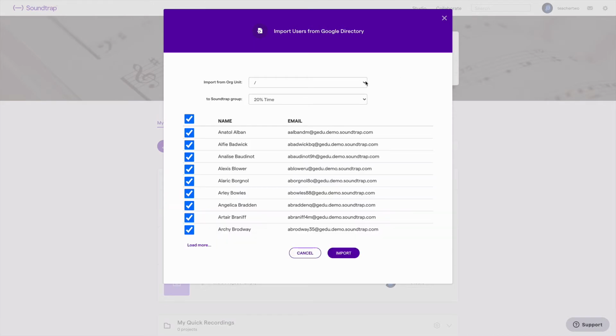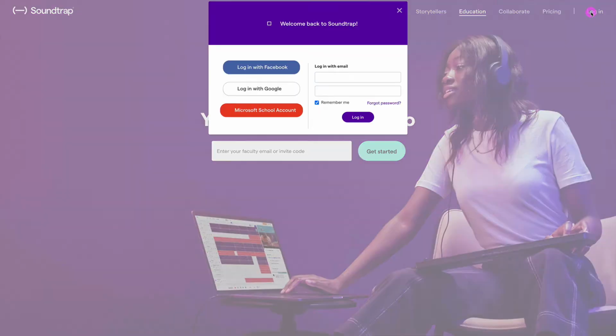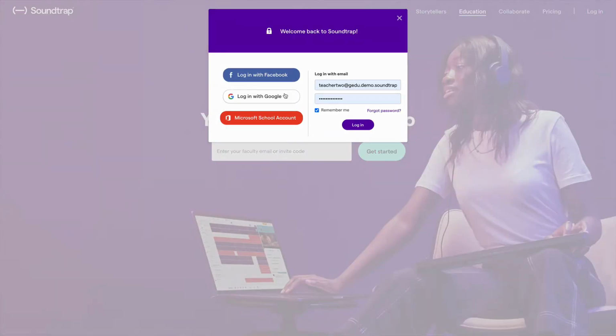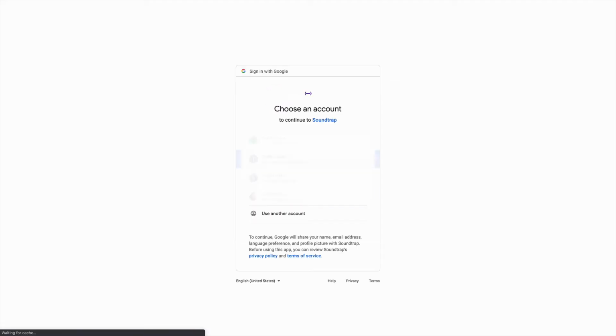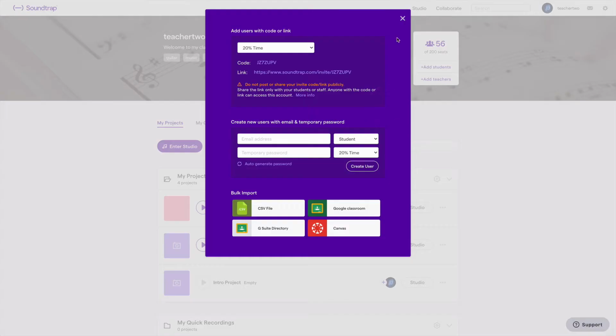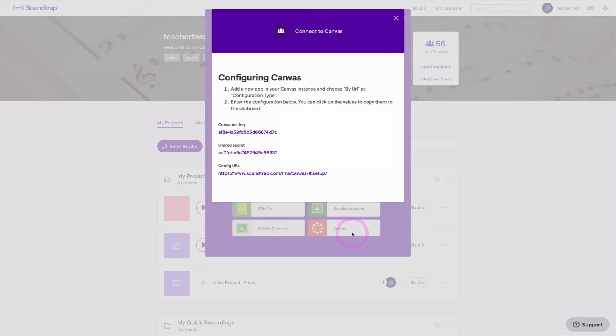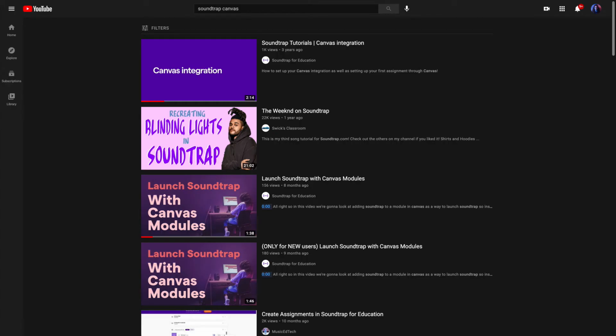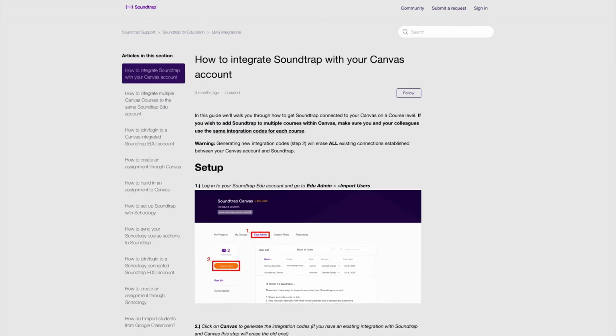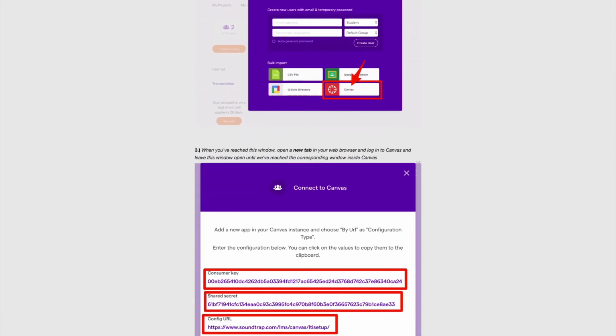If you choose to integrate with Google, students will just log into Soundtrap using the Login with Google option, using their Google credentials that they're already accustomed to using. If you're using Canvas, click here and follow the instructions, which will include logging into Canvas and adding the key and secret that is provided for you here. You may want to check out the Soundtrap for Education YouTube channel and help articles for more support on the Canvas integration.